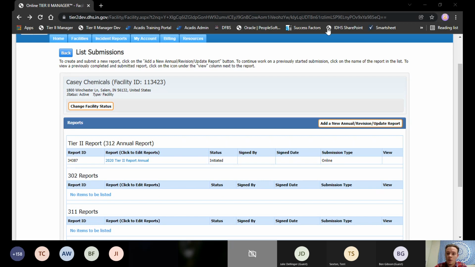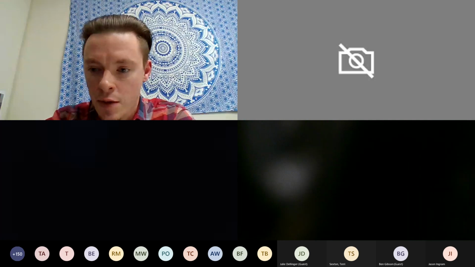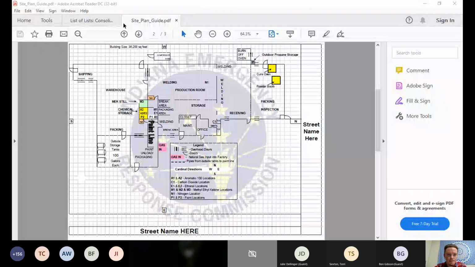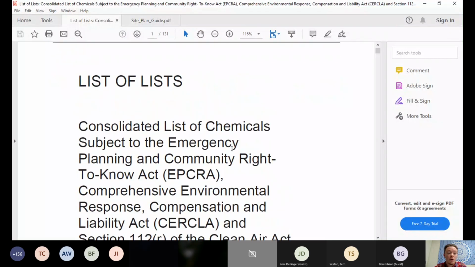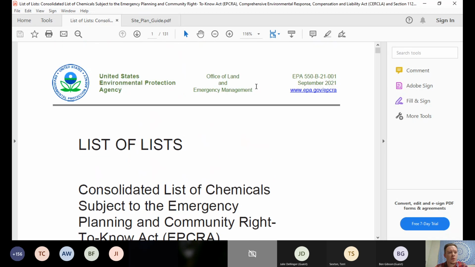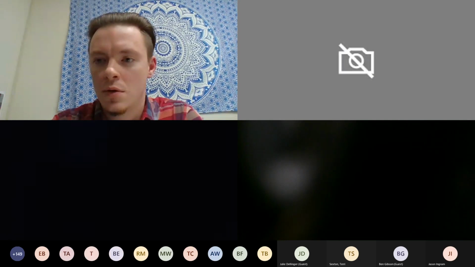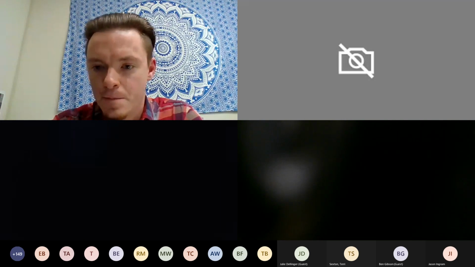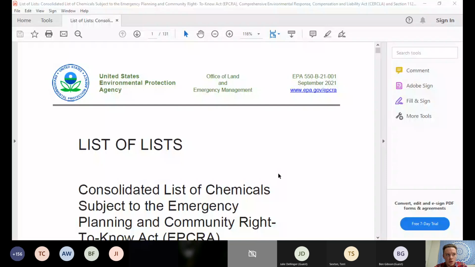But I also want to take a brief moment, and I want to show you the list of lists. Give me just a second, I'll pull that PDF up. But this is the list I was telling you about that the EPA provides. And it's got all of the extremely hazardous substances, and it also indicates their threshold planning quantity. Oh, I'm told it's not popping up for us. Give me a second, let me try this again. All right. So, okay, looks like we're good now.